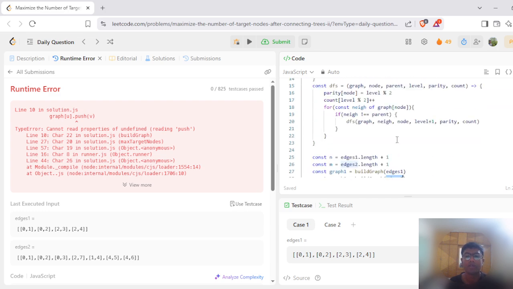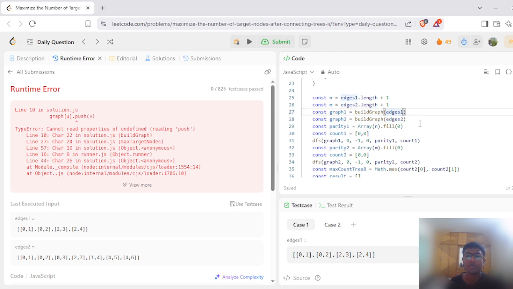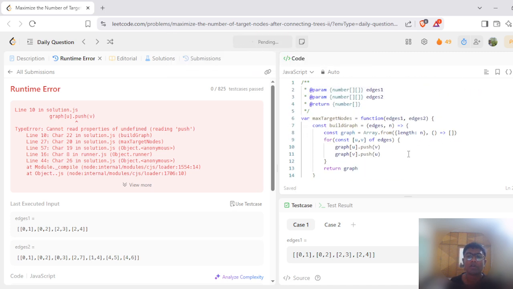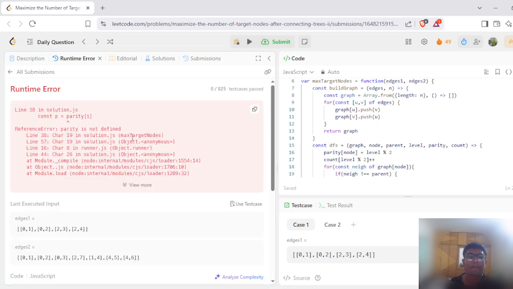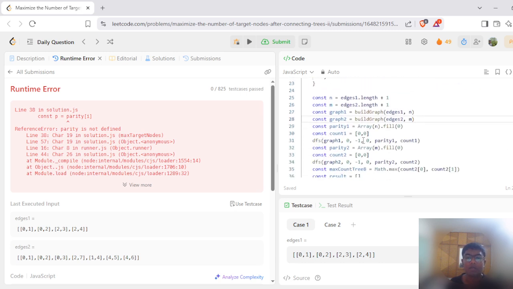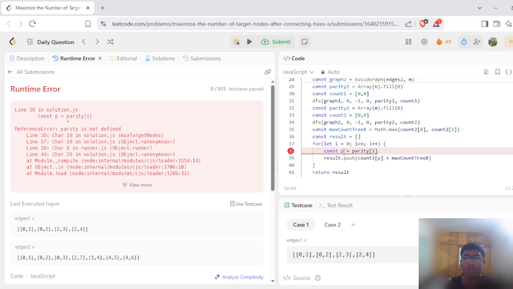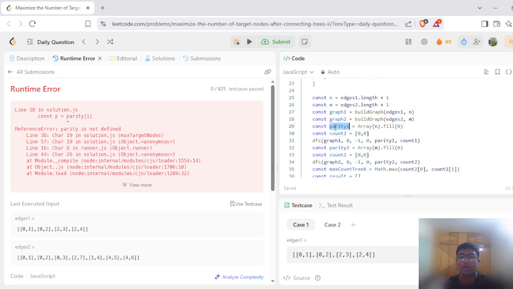Okay, so we also need to pass in the length of each of the trees. This would be m. Yeah. Okay, so parity is not defined. This is in line number 38. Okay, parity. Okay, so we are checking parity of 1.